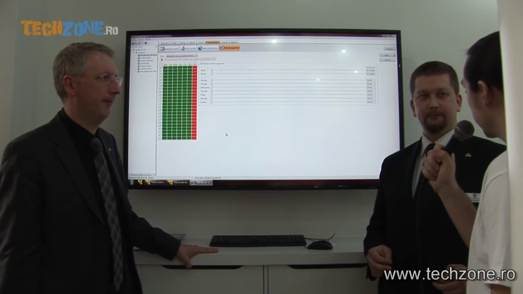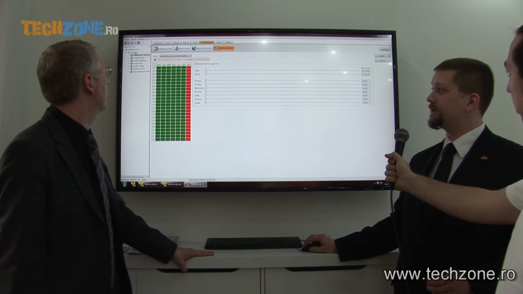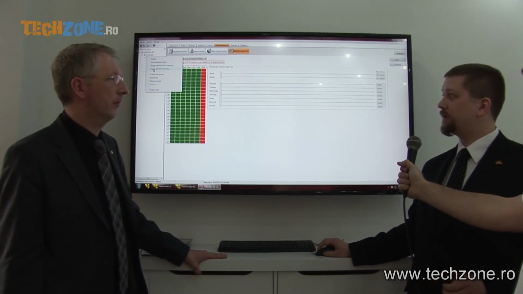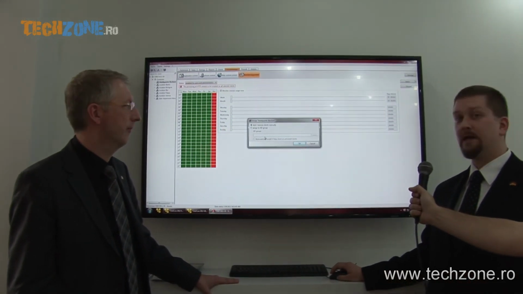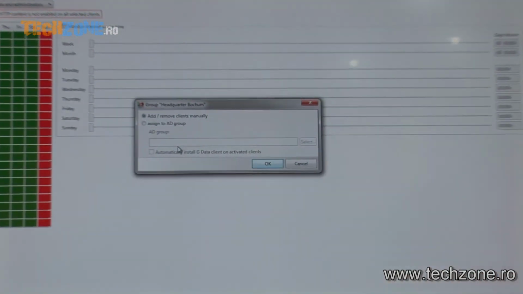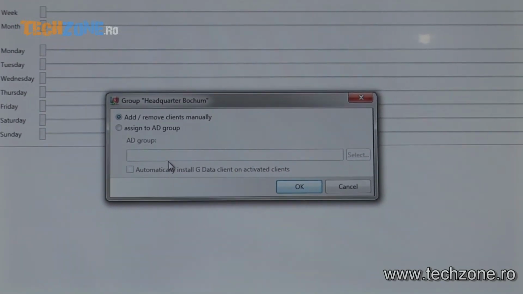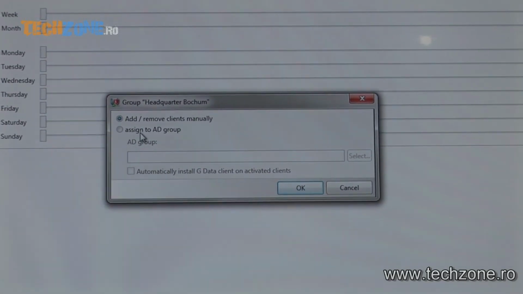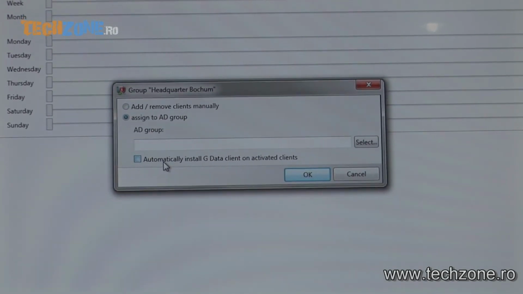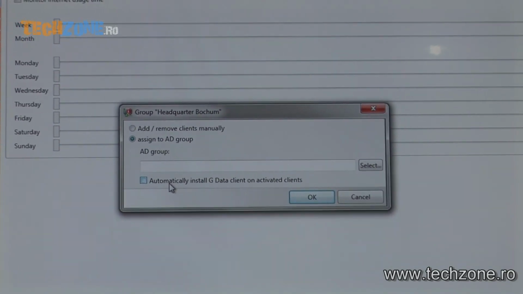What about Active Directory integration? Active Directory integration is possible in version 11. You can just go and import all the computer objects from your Active Directory into the administrator panel. You can integrate the AD structure, all the computer objects, into this administrator panel. You just need to specify your LDAP server, and you also can opt to automatically install Endpoint Protection on all clients that are added to the Windows domain.